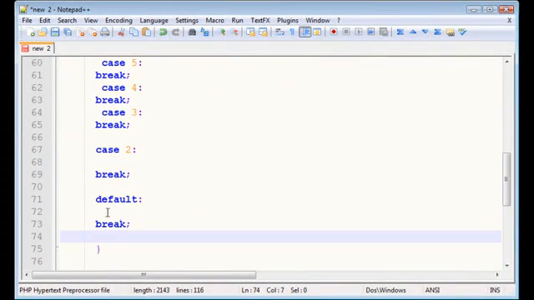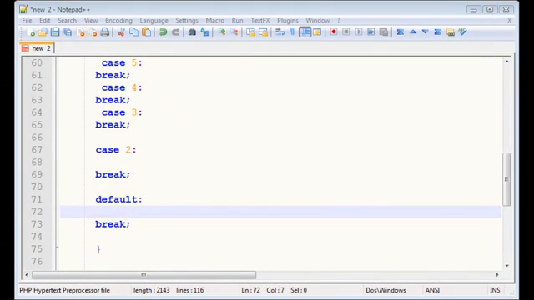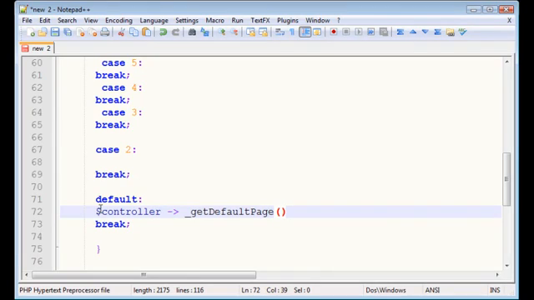And once you match all your cases, then the default, what you want to do at the default is simply to load the default page. Because you've already got a controller object, a class object called controller, you can now use that to load your default page. Get default page method. End of your statement right there.